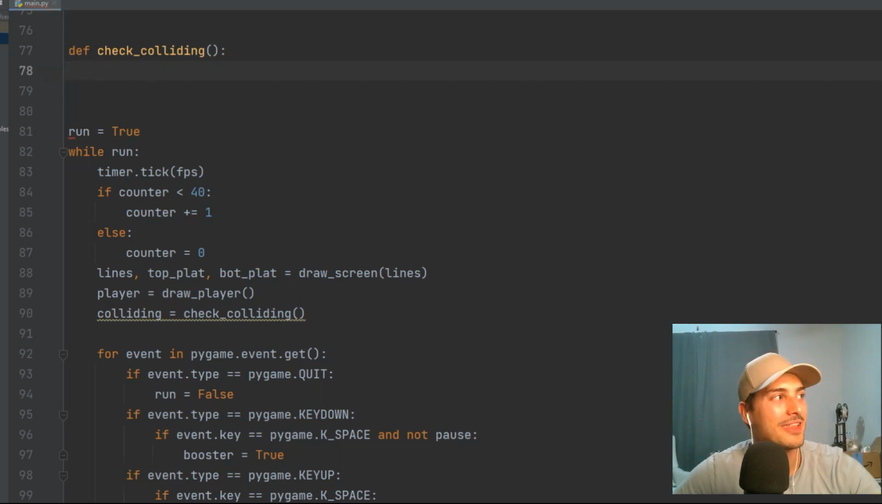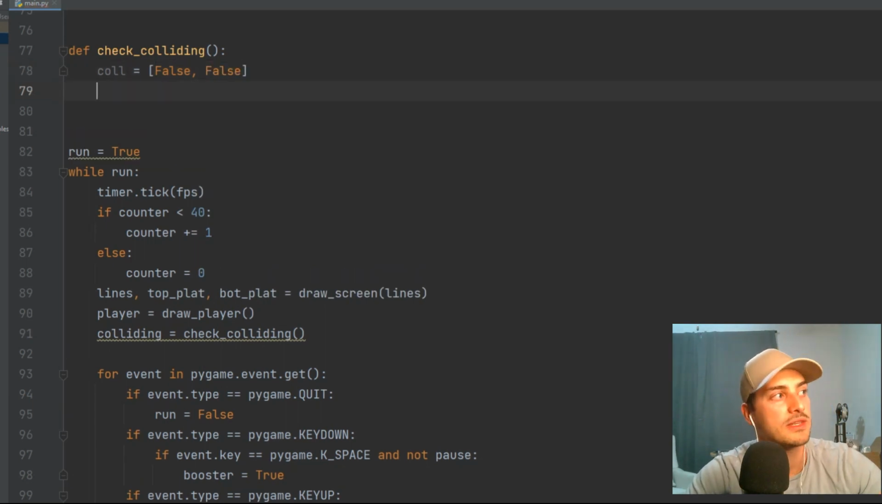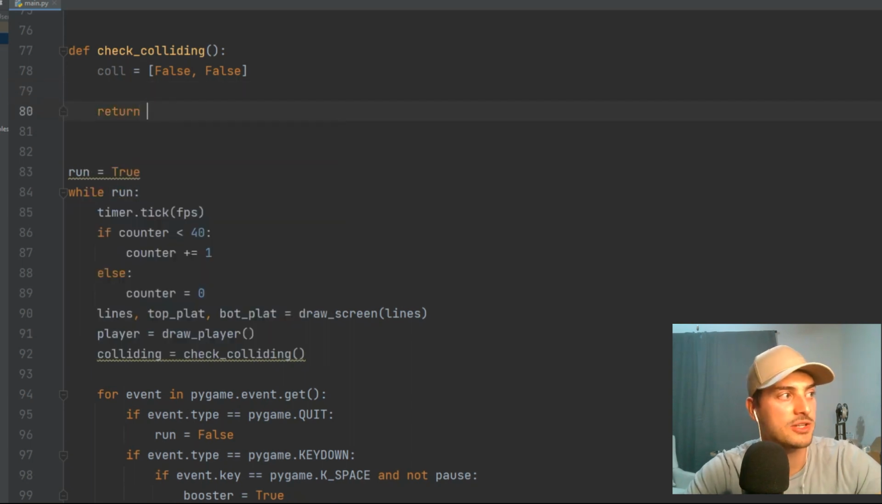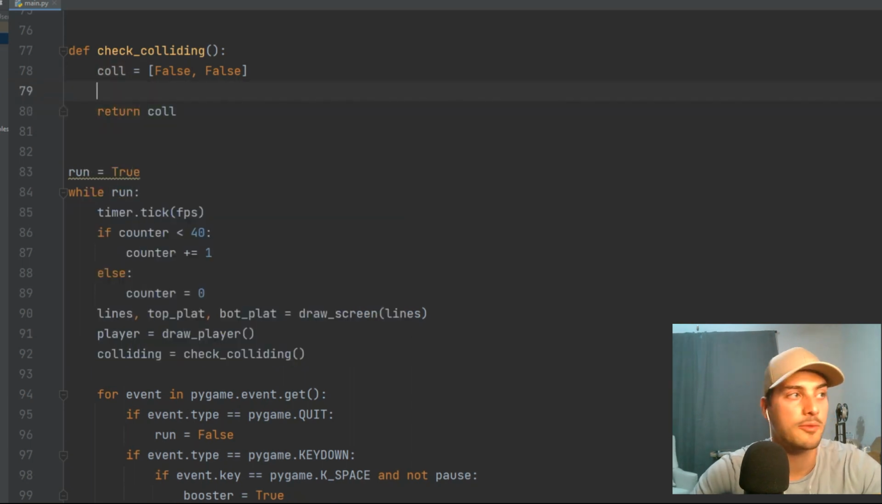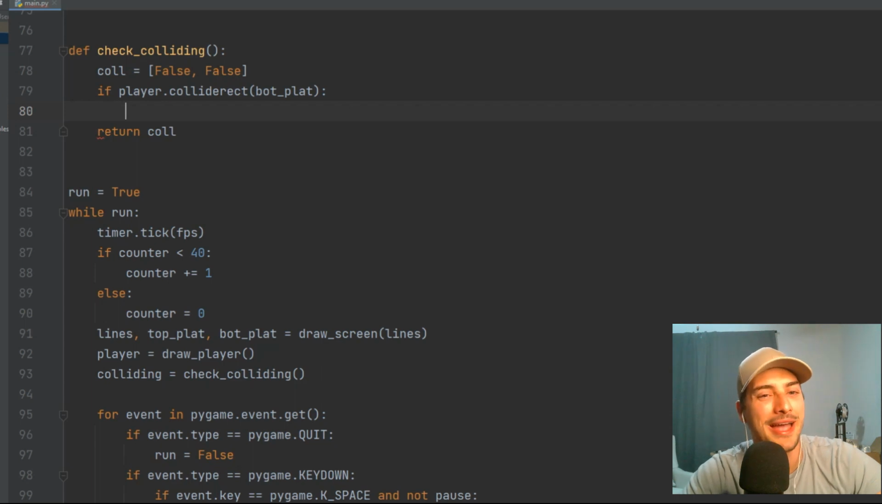Okay. Now let's go ahead and make the check colliding function. Let's assume when we boot this up that they're false, and we have to see that the player collides with the top and the bottom for it to be true. Okay. And now let's make sure that we return the colliding list that we make. Let's see here. If the player, which we've already made, so that makes our lives pretty easy, collides with the bottom platform, which we've also already made, and we can use PyGame's built-in collide rect function to check if the player is colliding with the bottom rectangle.